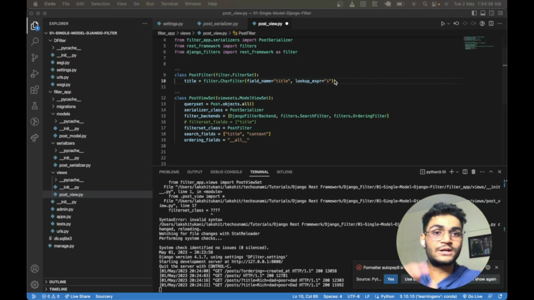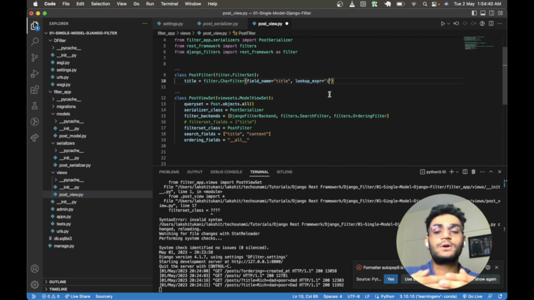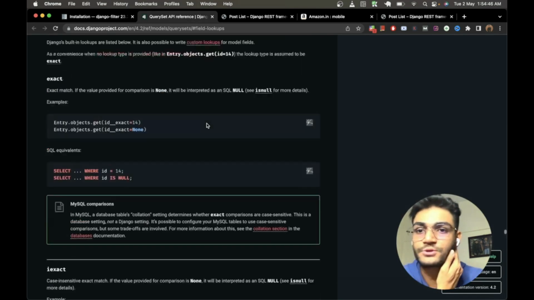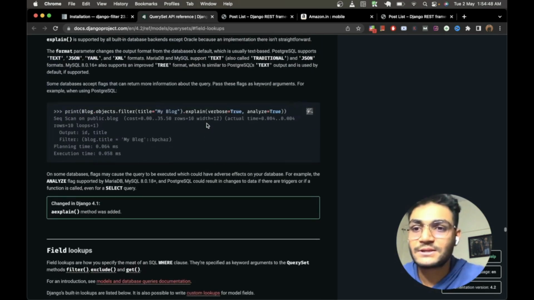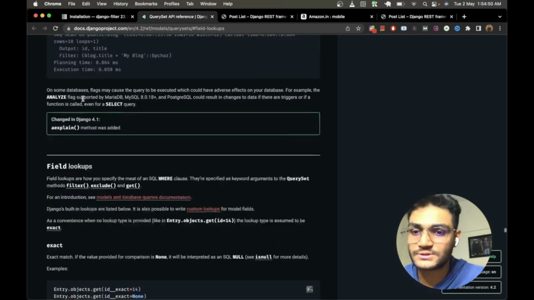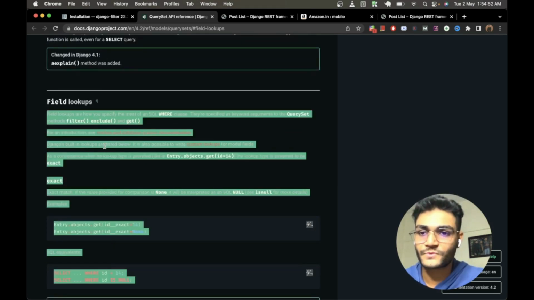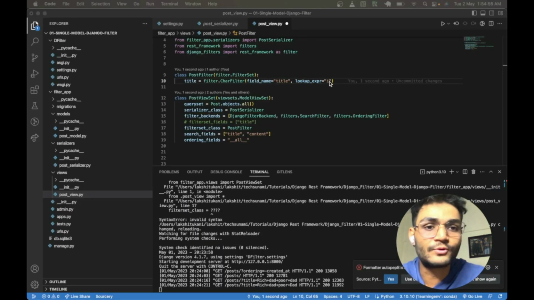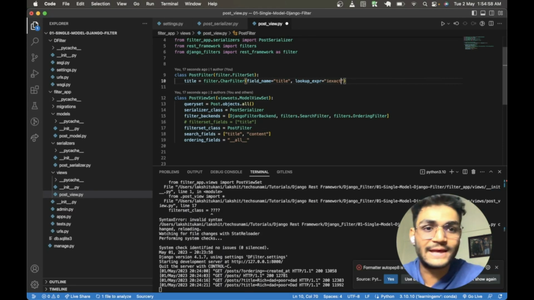So if you are not getting what all options we have over here, we need to come over here. These are all the options that Django provides us, for example, this field lookup. If we have exact, we now want ignore exact. So we'll come over here and use ignore exact.